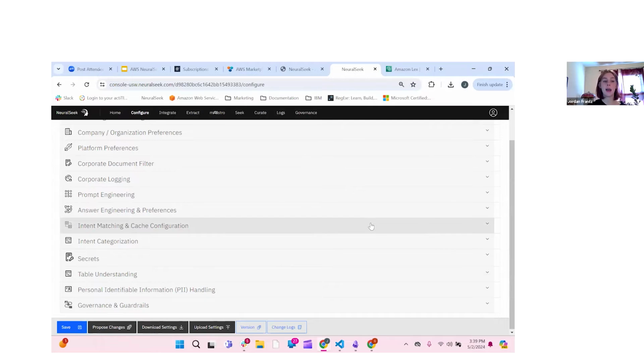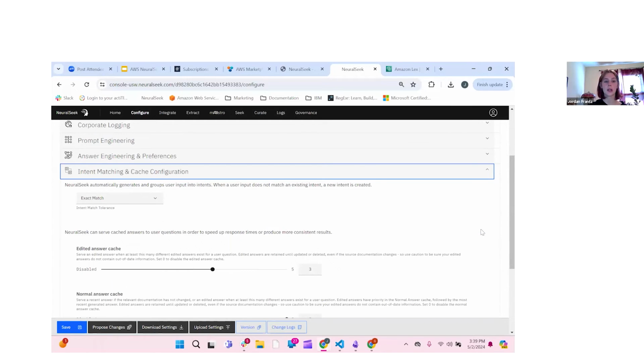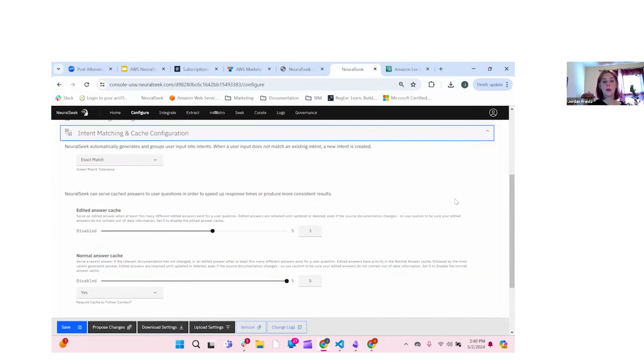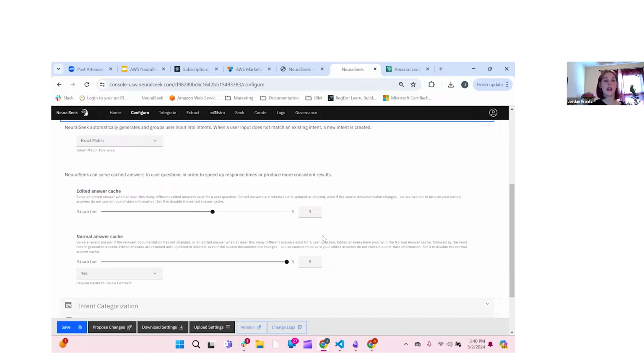What I'm looking for here is intent matching and cache configuration. So I'm going to click that caret to expand this accordion. And here's where we can select how strict we want to be about matching intents. And this is especially helpful if you have edited answers that you want users to hit more. So down below, we have two different scales, our edited answer cache and our normal answer cache. We'll set each of these to 1 in order to prioritize our new edited answer.